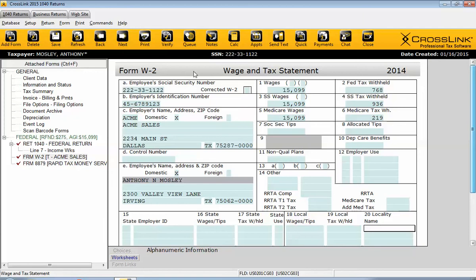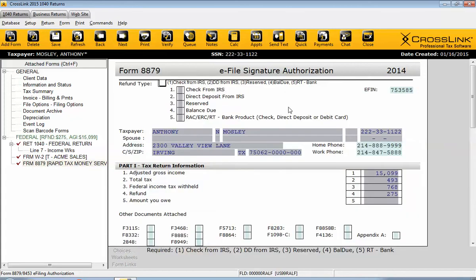As we move through the return, based on what we put in the return, forms will populate over here that we actually need to look at and make sure that they're filled out properly. In this situation, we're going to do just a basic return. The 8879 has popped up, and that is the bank product, well, starting the bank product. We'll click on that.